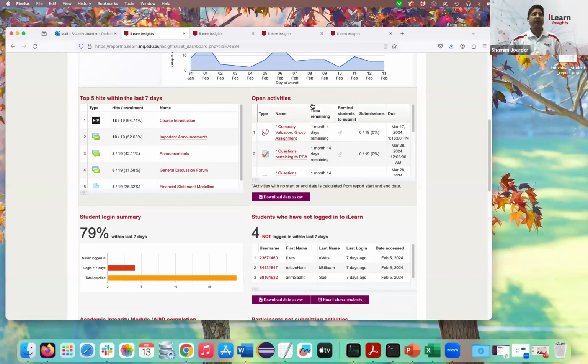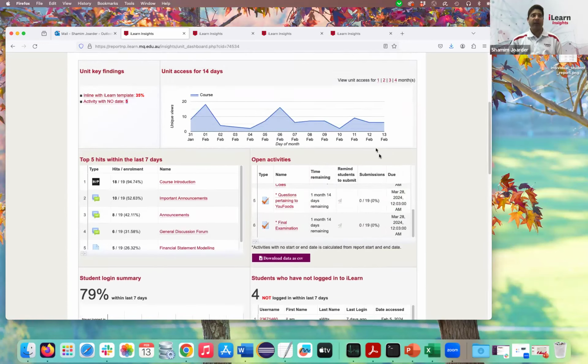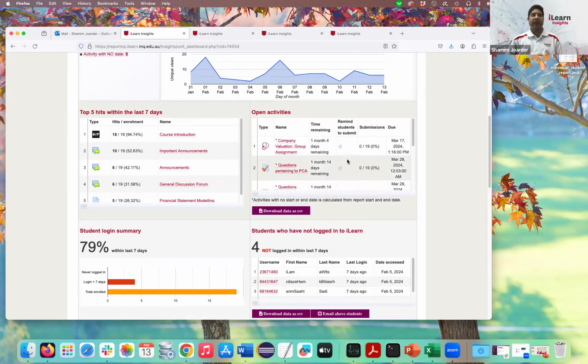Open activities is very simple. It will show all your activities, the Turnitin, quiz, and assignment activities. And it will show how much time is left, how many submissions have been made, and when it is due. If the submission date is less than 7 days away, this will be activated, and you can remind them directly from here. Again, I'm coming back to the reminding and emailing part.